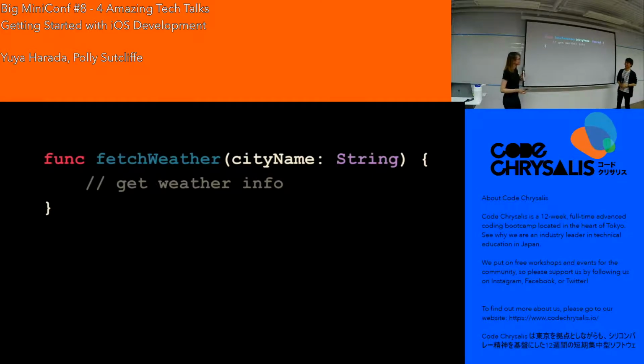Sorry, where was I? So when we declare the function, we have to say explicitly what the parameter name is. So here it is cityName, and explicitly that we're going to store string data in the parameter. So it's really clear. It's really obvious what's going on.